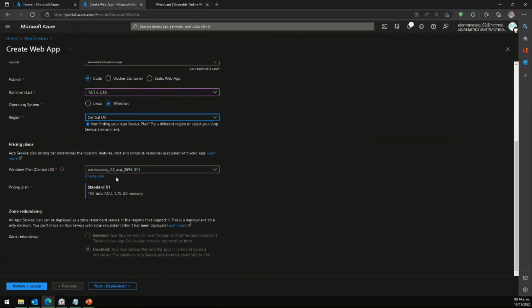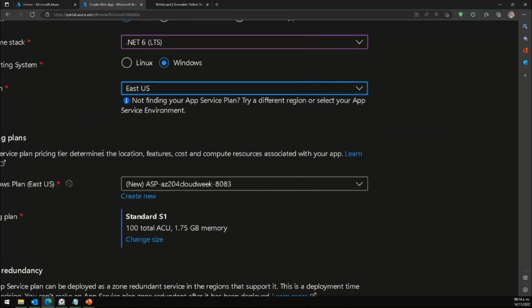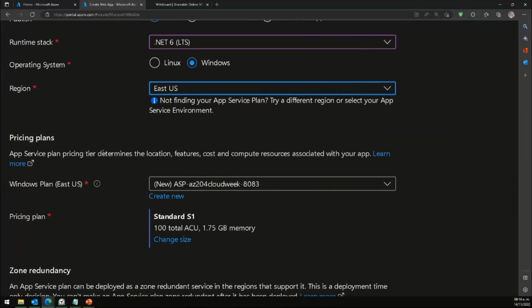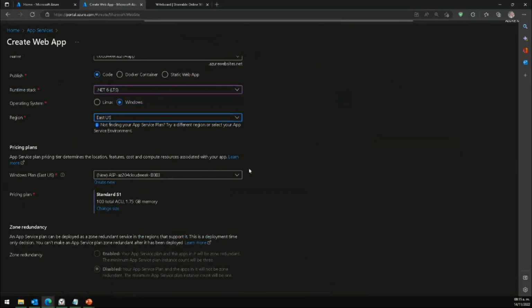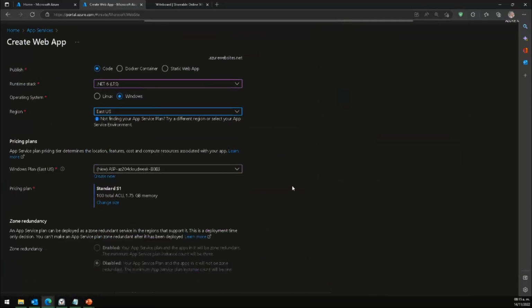This one, East US. Another recommendation, guys: not all regions in the world have the same capabilities. So, well, you need to play with the regions, okay? Normally, the regions in the United States are the most complete ones. Those have absolutely all the capabilities in the world, okay? But, well, you need to play with the regions or see the documentation to see what is the best option for you guys.